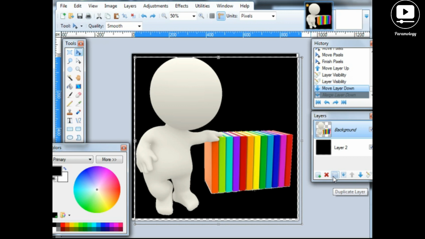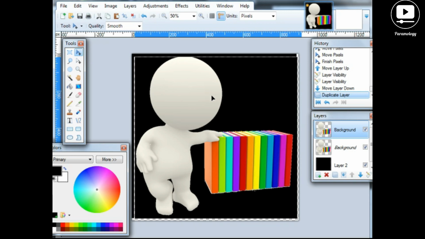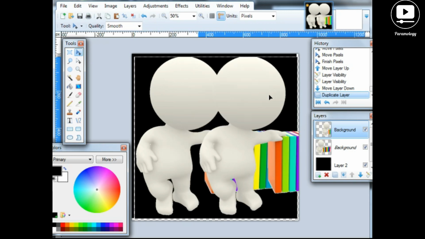This duplicates a layer. Basically that means that, let's say I want two guys. All I have to do is make sure that I select the layer that I want to duplicate, click on duplicate, and as you can see here I've got two layers. The only time you would want to use this is if in your graphic design you want to use two of them. So as you can see, I've got two guys here.